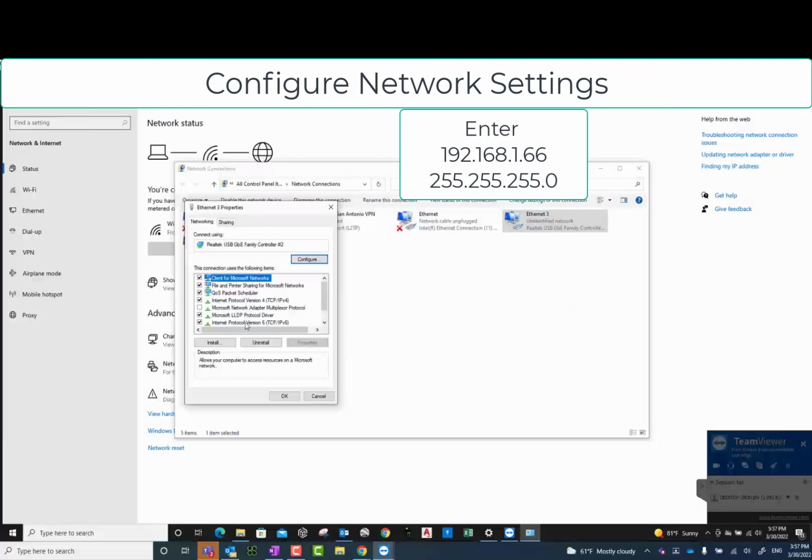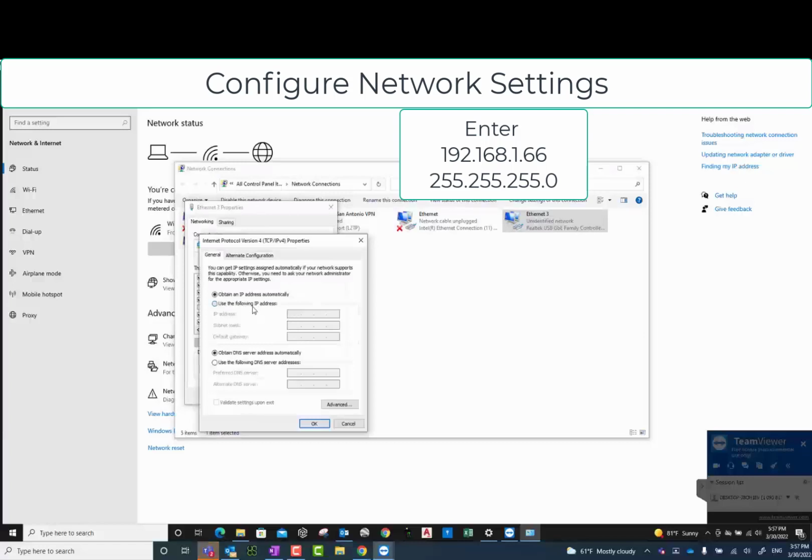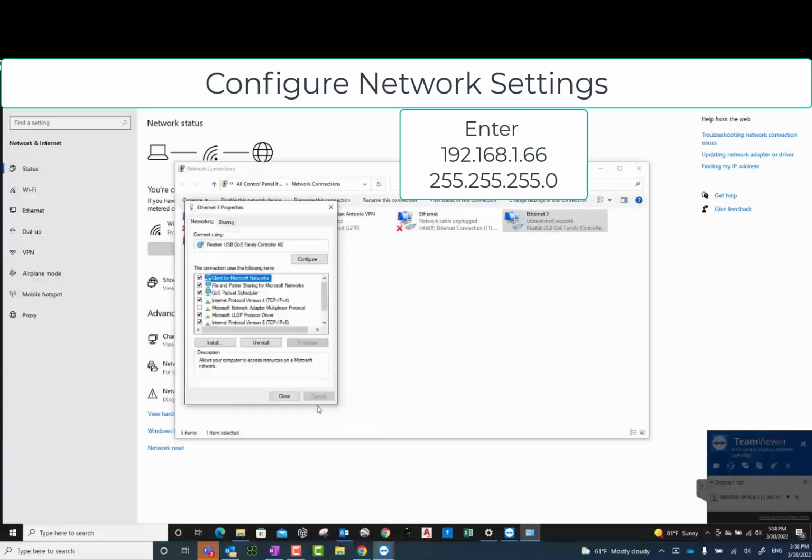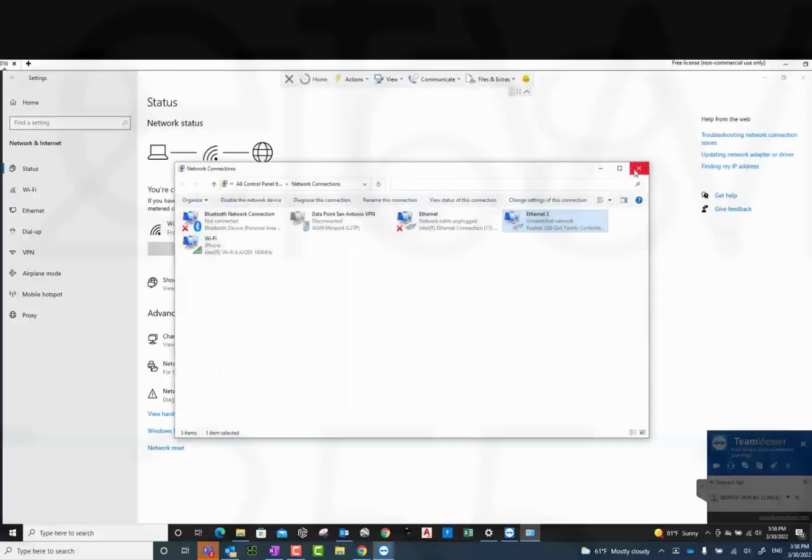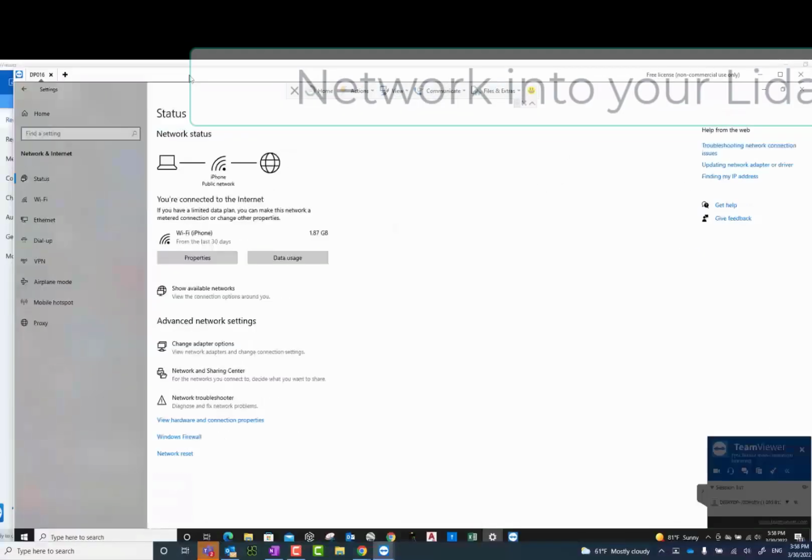From here we want to go down to this IPv4 settings, and we're going to set up the following. It's 169.168.1.66, and then standard mask, and default gateway doesn't change. Okay, and from there we should just hit OK, and that should be good to go. So we'll close that, and now this is configured and ready to go.